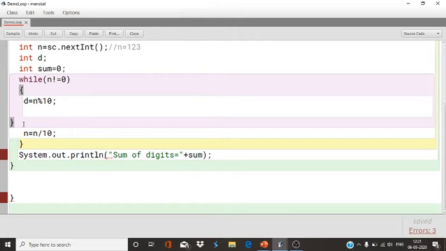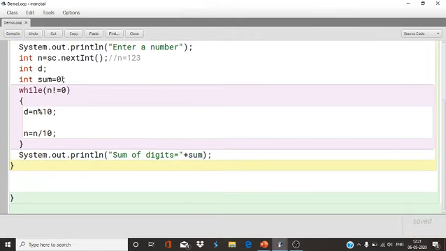Okay, and I will take one variable and we will call that variable reverse, and in reverse I will store 0. I will write here reverse equal to reverse into 10 plus D. First I will multiply this reverse by 10 because of the digits: ones, tens, hundreds, thousands, so there is a 10 increment. That's why I am multiplying this by 10. For example, 1 2 3. So what will be the reverse? Reverse will be 3 2 1.